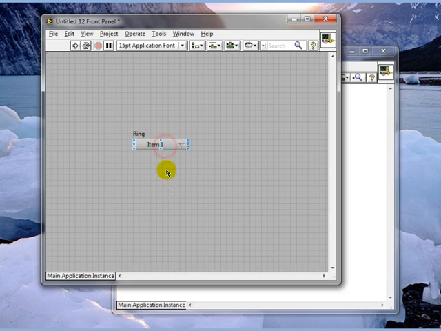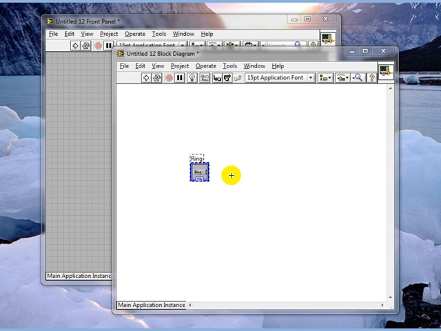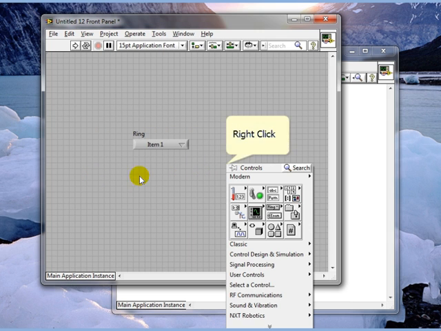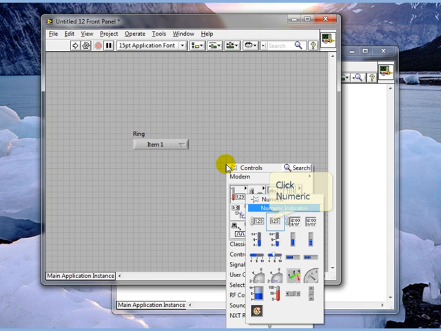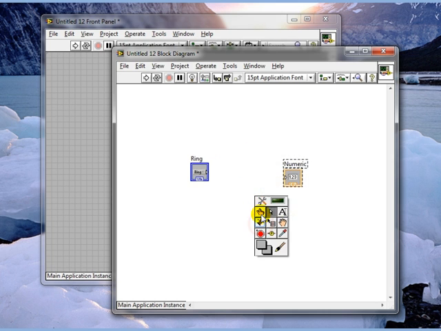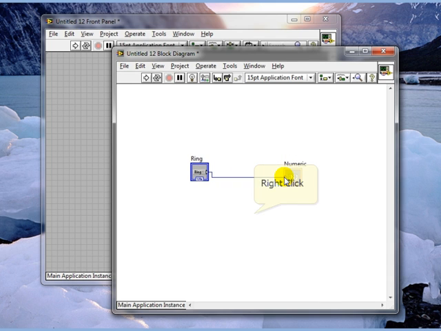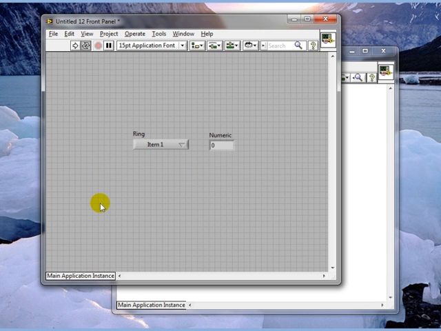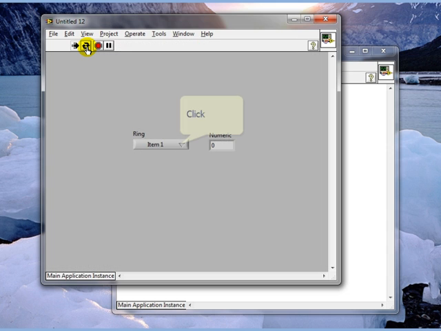If we double click on it, you see what we have over here is an output that is a U16. Let's go back to the front panel and let's drop down a numeric indicator. And let's wire the output to the indicator. And we're going to run this continuously.